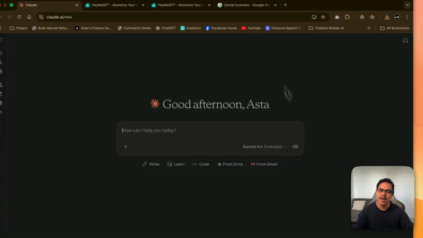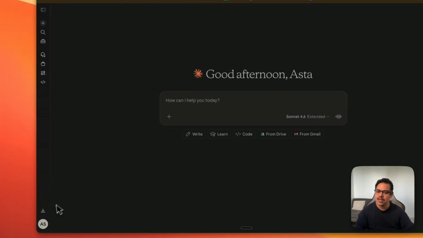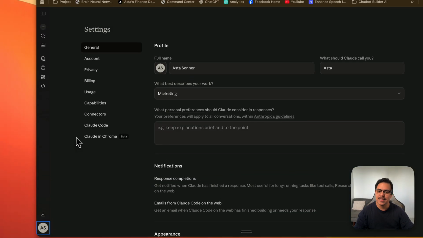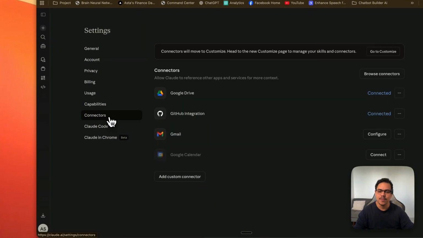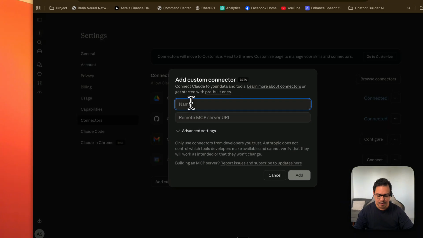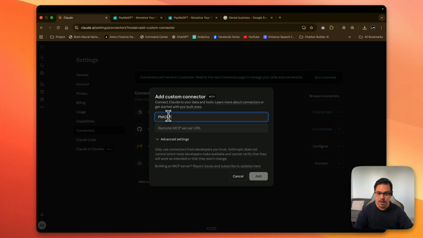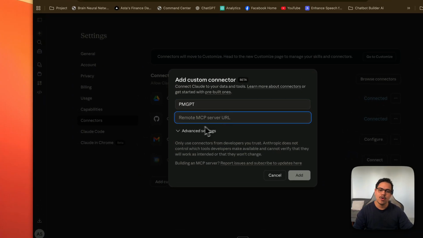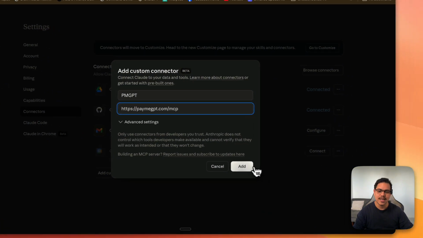Now, this is my Claude account. The first thing I'm going to do is go on over to settings. Once I'm in settings, I'll go to connectors, and we want to hit add custom connector. This is where you will put in your name. For me, I'll just put PayMeGPT. Now, remote MCP server URL is what we just copied, and we'll just click add.